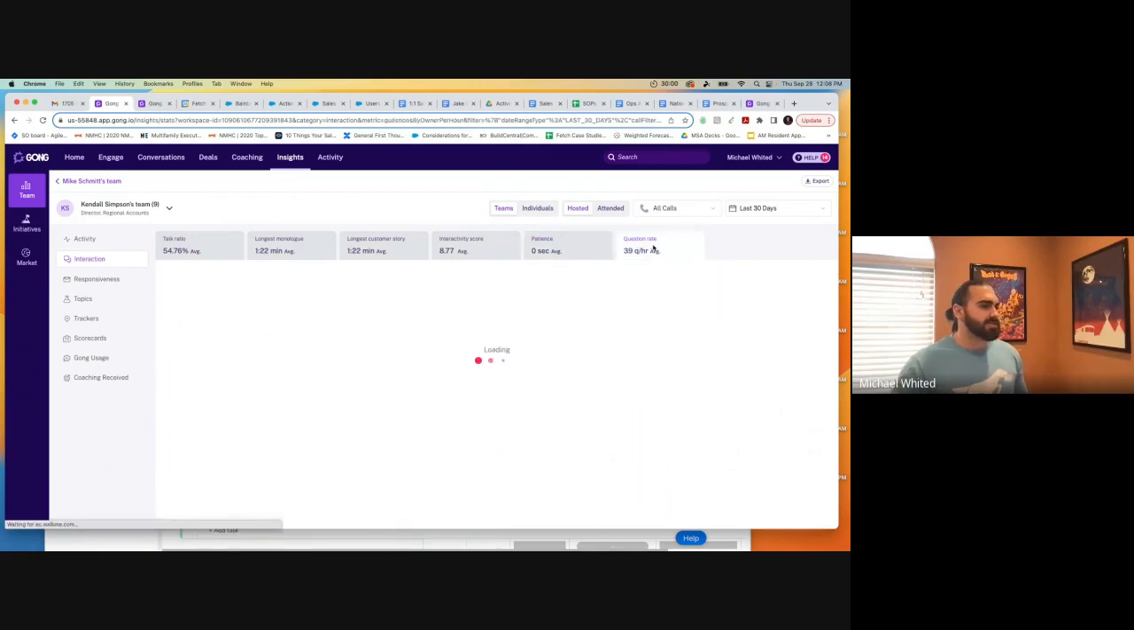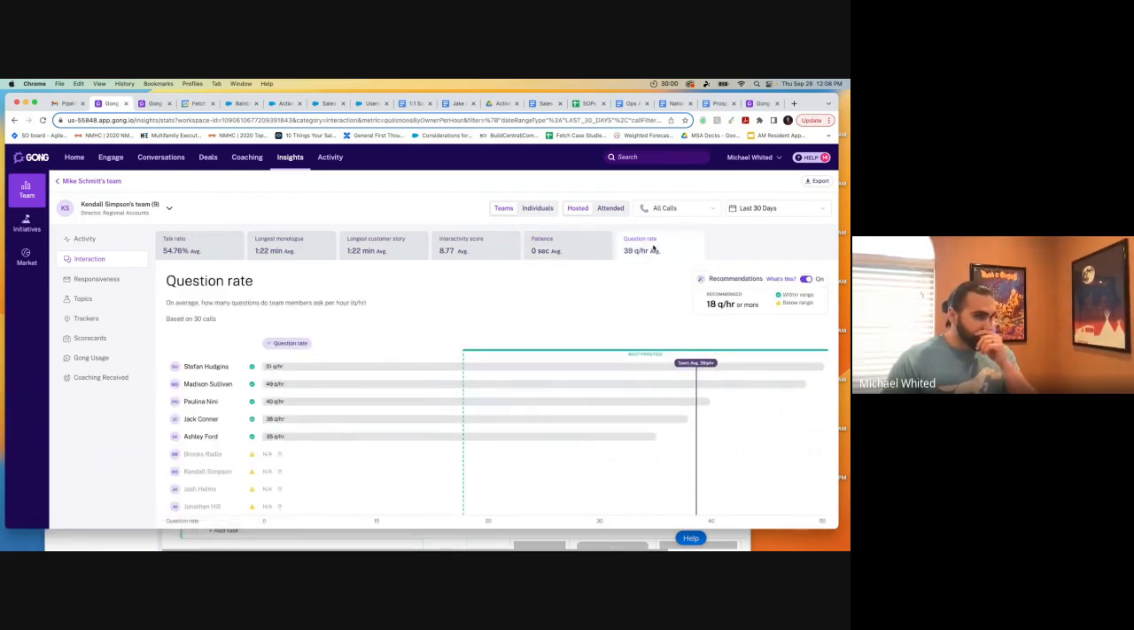And then next is going to be the question rate, which is how many questions per hour essentially on calls are we asking? Gong's recommendation is that for every hour that you're on calls, you be asking 18 questions or more. Everyone on the team is doing that. We're asking a lot of questions to try to get that client feedback. That's why the interactivity that we have is very strong. It's because we're getting them to open up.